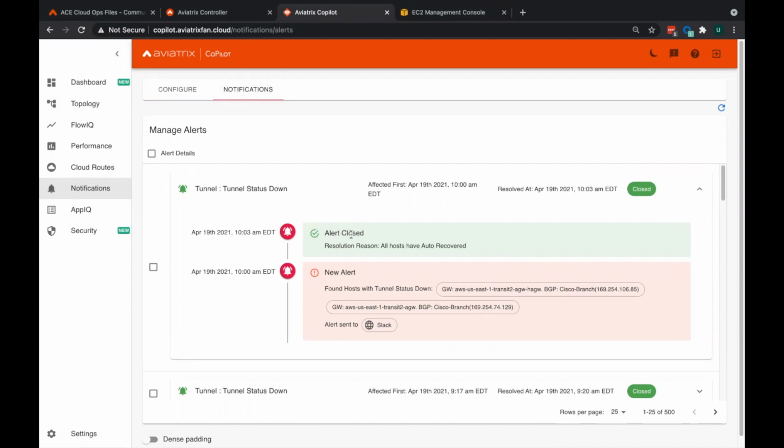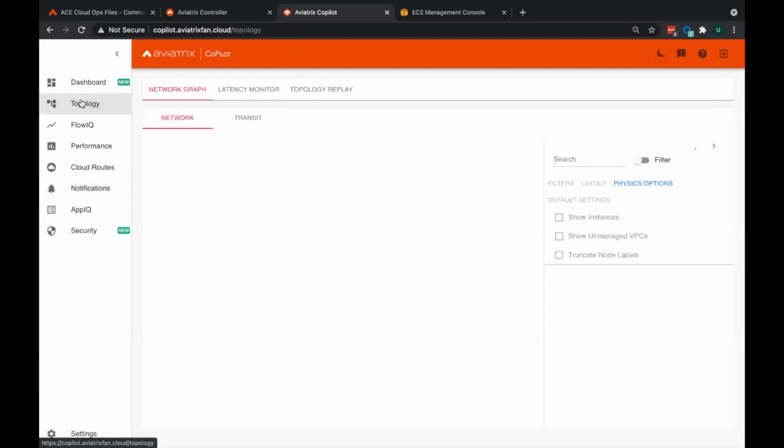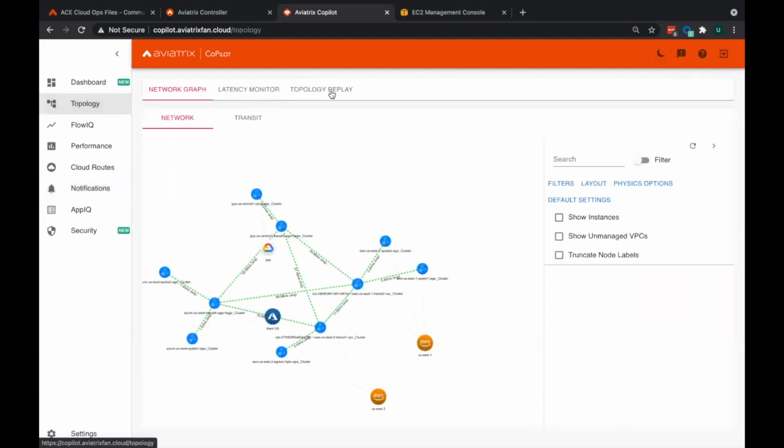And then 3 minutes later, the alert was closed. And that's because the host auto-recovered. The remote site came back up. Now let's take a look at how this looks in a very cool feature called topology replay.